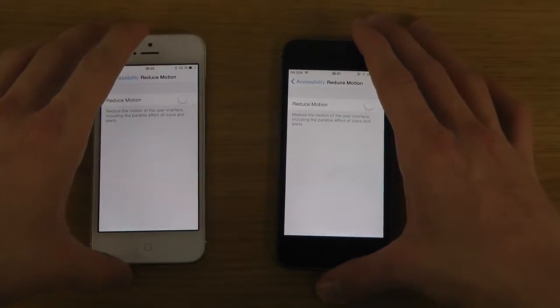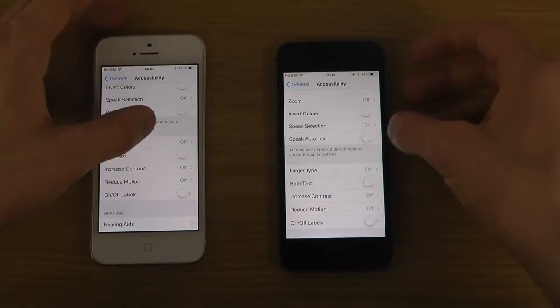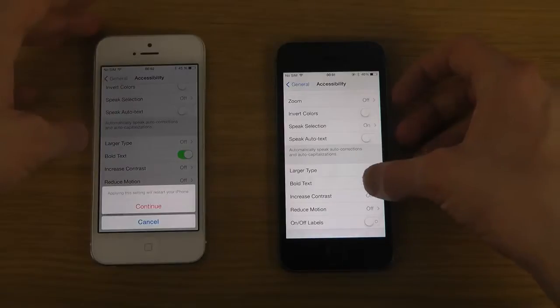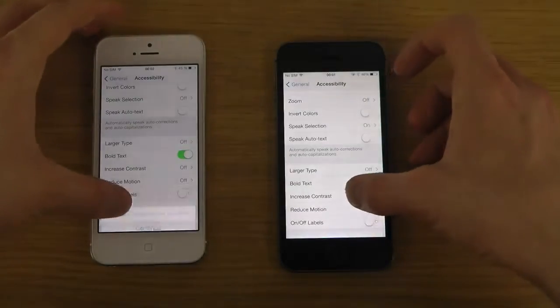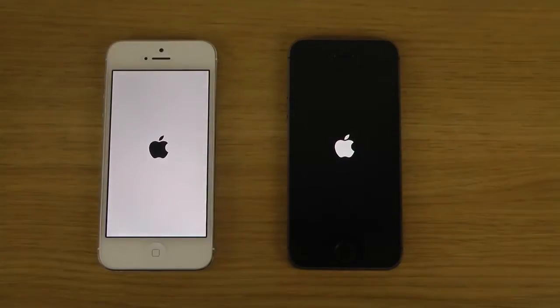Another thing here is dial pad. When you do have bold text, the dial pad also will have bold text. From what I can understand, so let's just see if it's true. I don't really know. So we're gonna check it out.